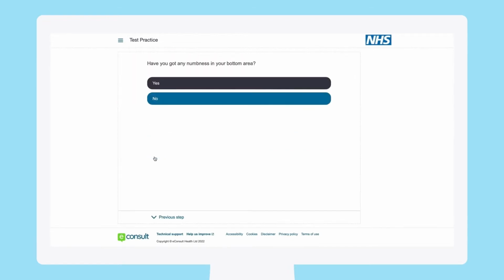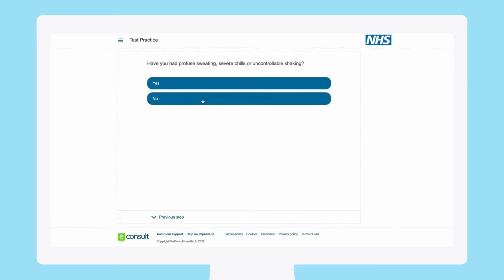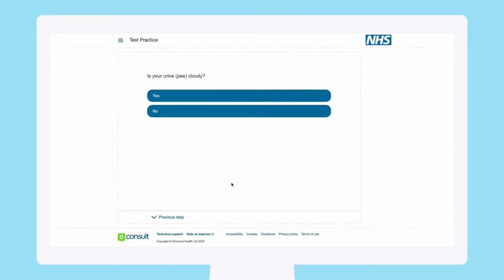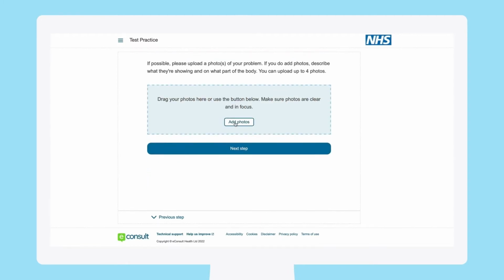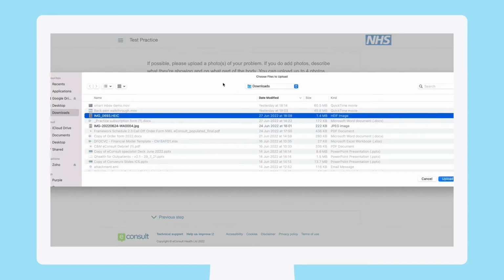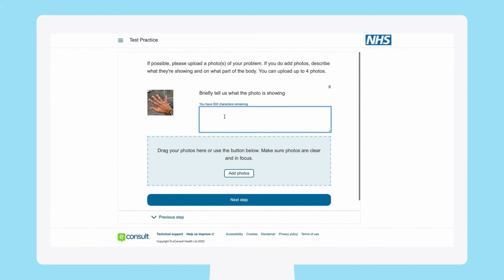but I'm going to go back and I'm going to change my answer to no numbness in my bottom area, no temperature, no profuse sweating, no vomiting, no blood in my urine. And now the last bit here, one of the last bits, I'm just going to show you how you can upload a photo. And again, how that integrates into the Smart Inbox. I'm going to add a photo, just pick one that's already sitting in my folder. Again, just put in a test description.